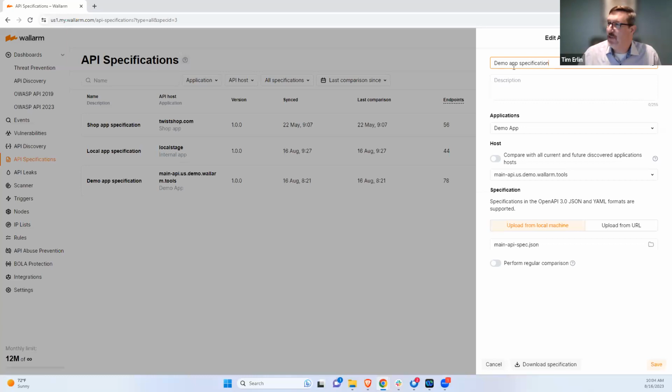You can see we've given this a name, a description. We've mapped it to a specific application, and we've mapped it to a specific host as well. You can also provide here an uploaded specification from your local machine, or you can provide a URL to keep that API specification up to date.